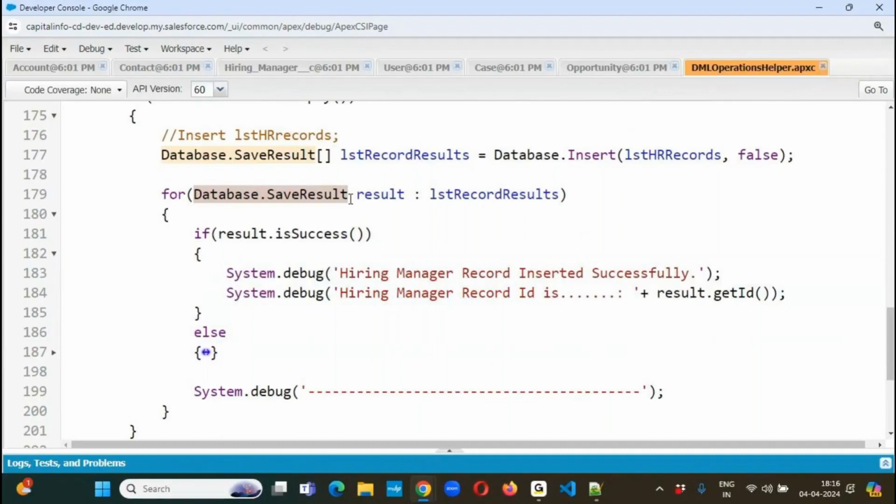Second one, if the record insertion is success, once you are inserting the record in the object, what will Salesforce generate for that record? ID. So Salesforce generates an ID for that record. To get that ID of the record, we are using the getId method, which is also part of this save result class. Suppose the record insertion has failed because of some mistake. Then it will cause some errors. So to get those errors information, we are using the getErrors method.